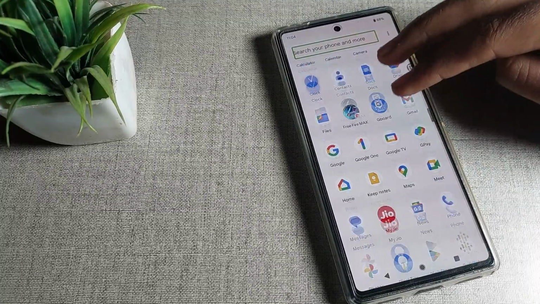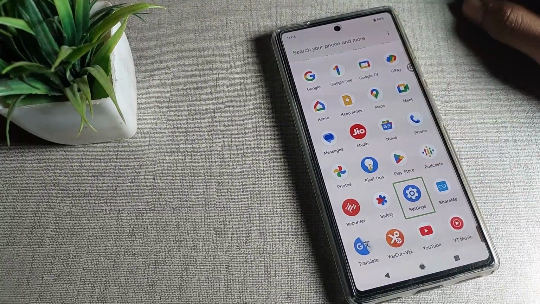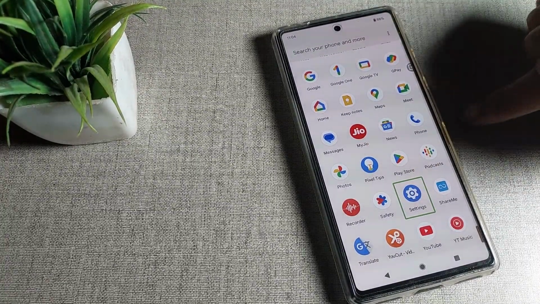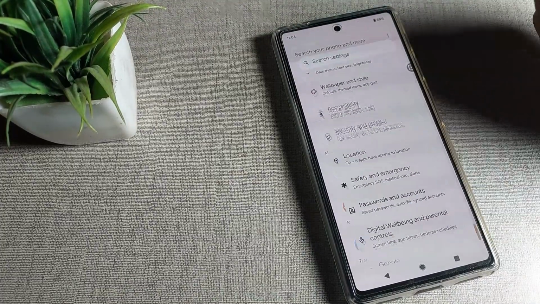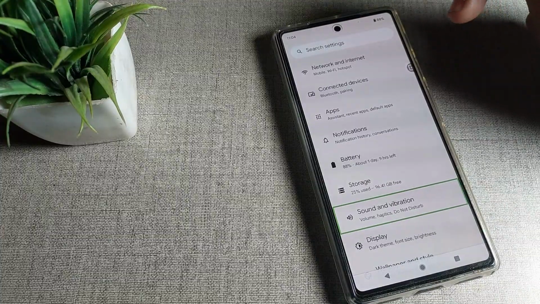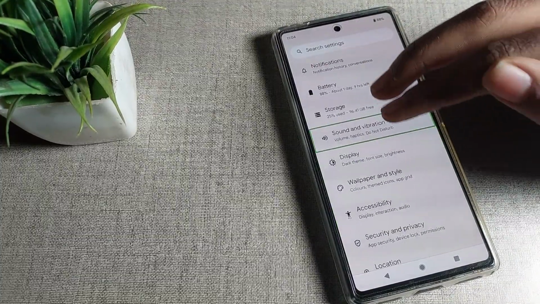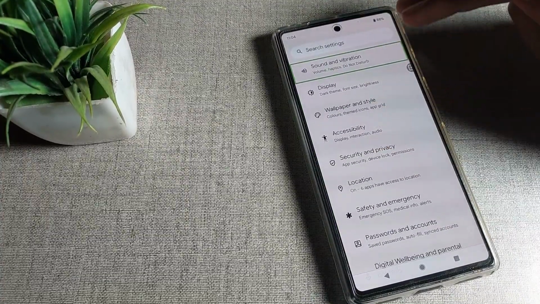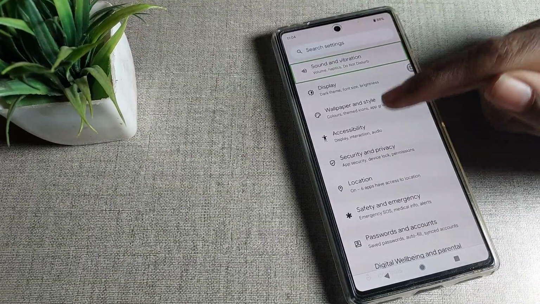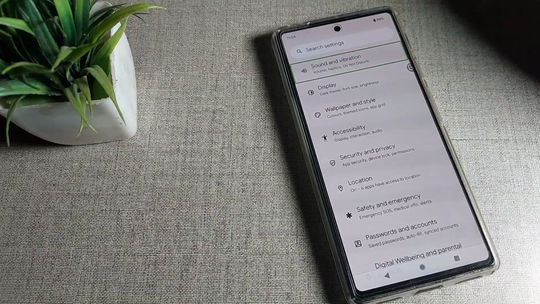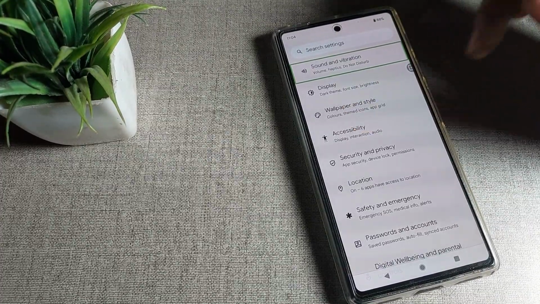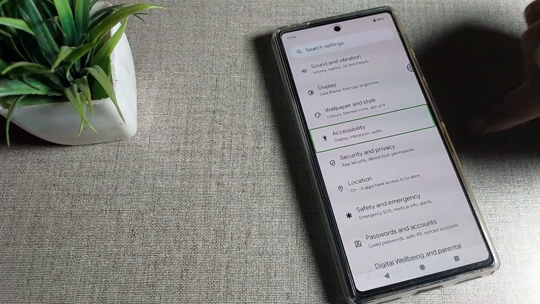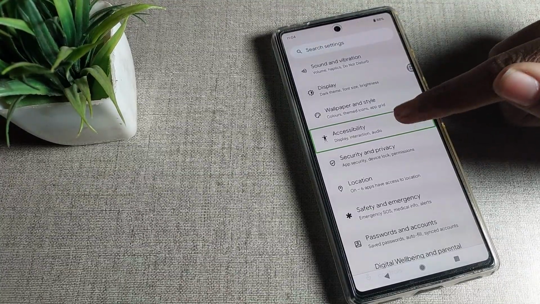Friends, you can see your phone settings: one tap, wait here, double tap, continue, double tap, continue. Once you can see the settings are on, scroll. Once you can see sound and vibration, display settings, wallpaper settings, and accessibility settings, you can stop TalkBack from here. One tap on accessibility settings, and again double tap, continue.